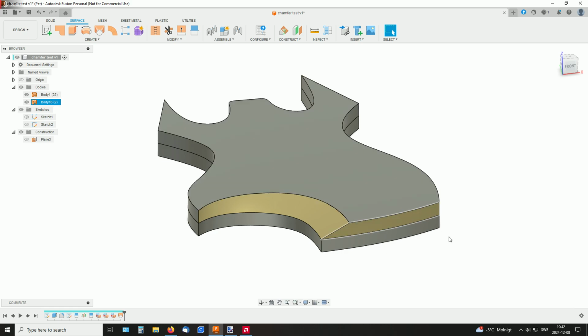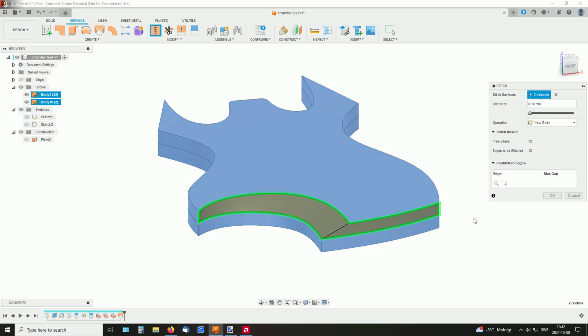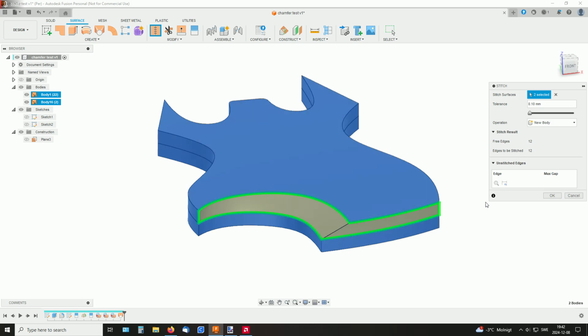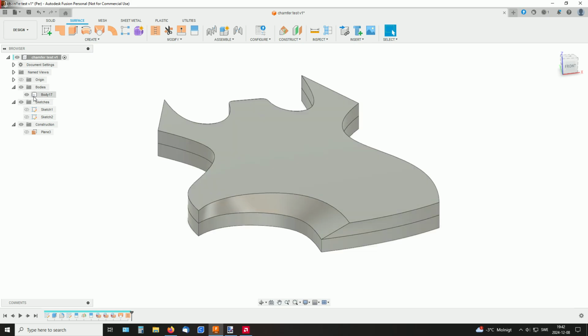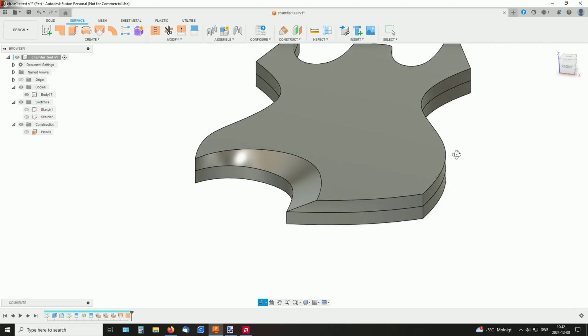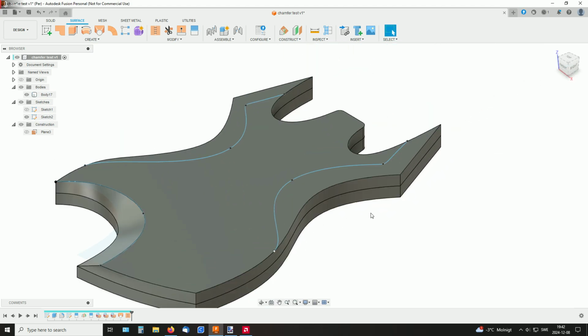So to make it solid again, just select both of them and stitch. As long as all the lines are becoming green like that, they will be stitched together. And if this is a watertight body, it will become solid. So as you see here, just one body and it's solid. Okay, so let's bring back that sketch and go to the slightly more complicated one here.